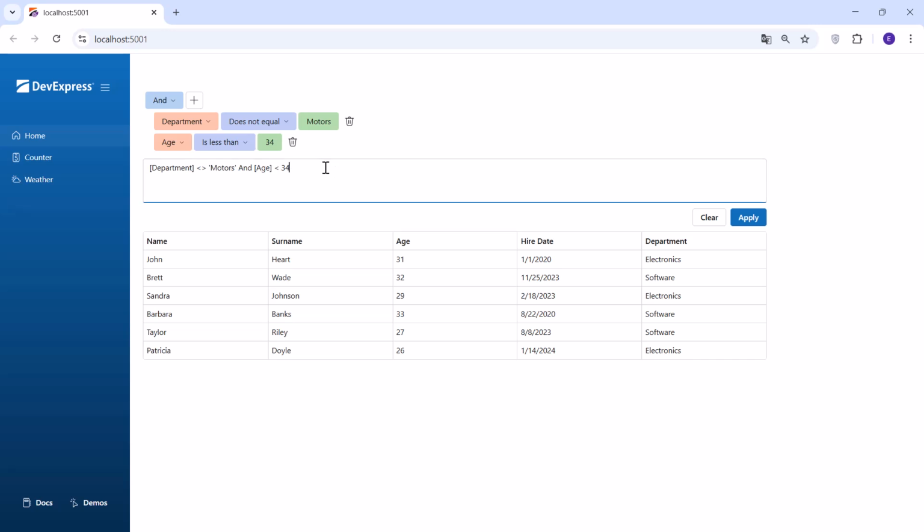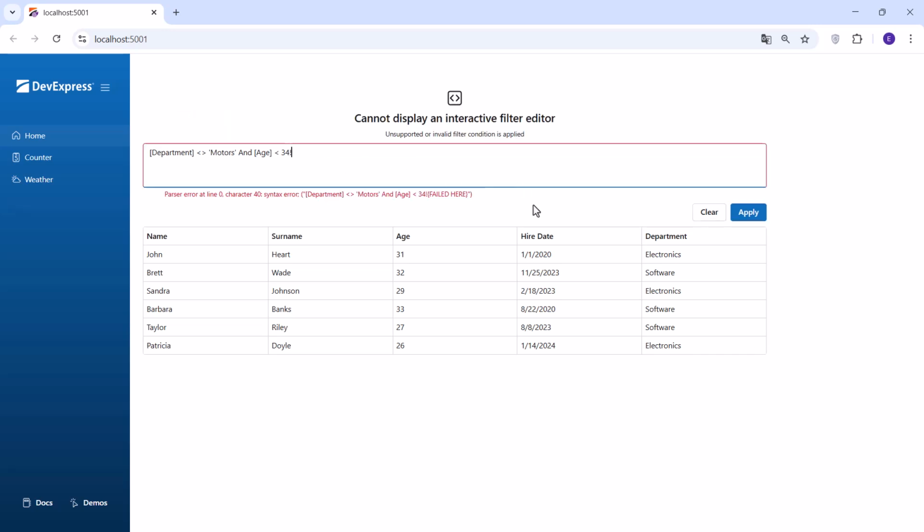If the typed-in filter condition contains a syntax error or uses advanced criteria language capabilities, the interactive control displays an error message instead of the condition tree. The filter builder also supports Blazor form validation and allows you to apply validation rules if needed.